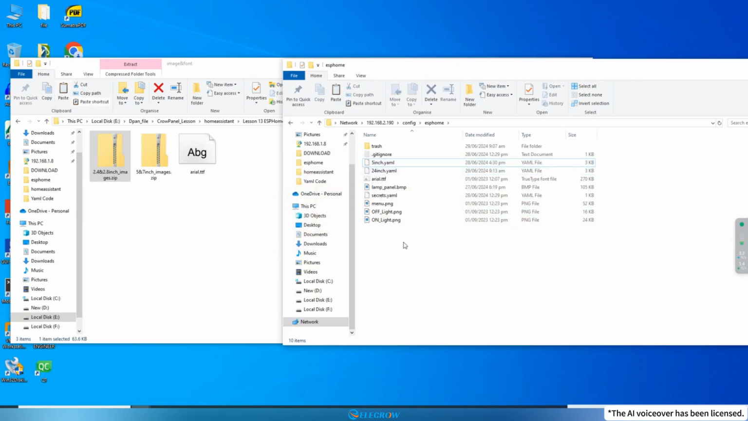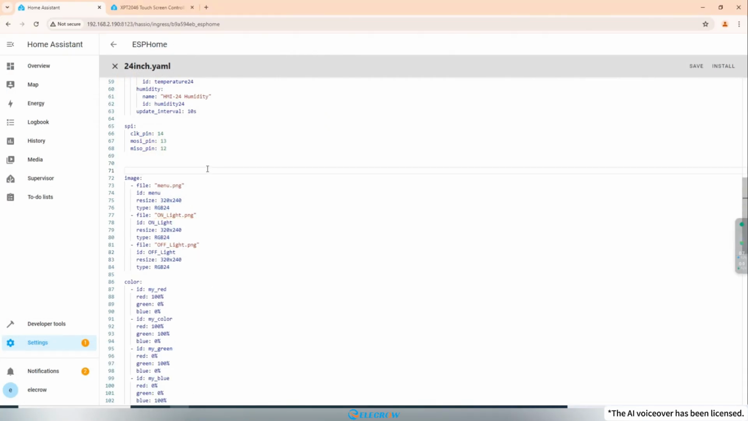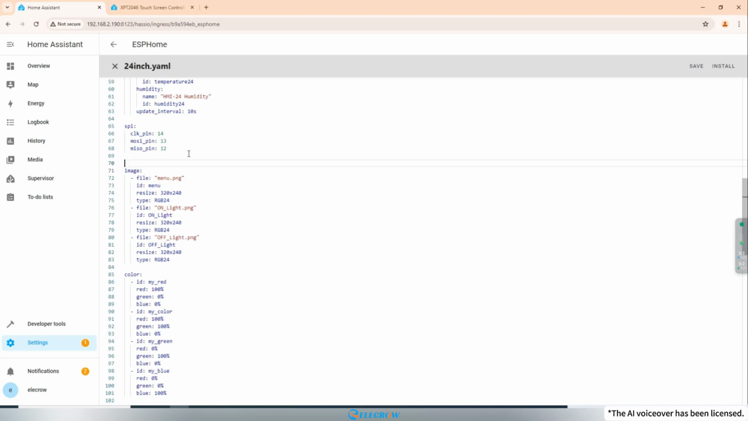Return to the code editing page. If you find any error messages under the file names, you can modify the code anywhere, and it will recheck the code and eliminate the error messages. Next, click Install to compile the code.